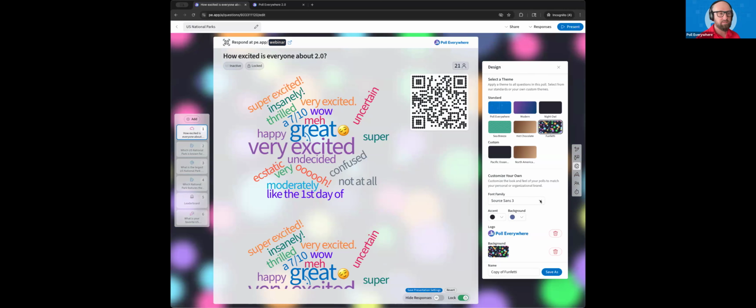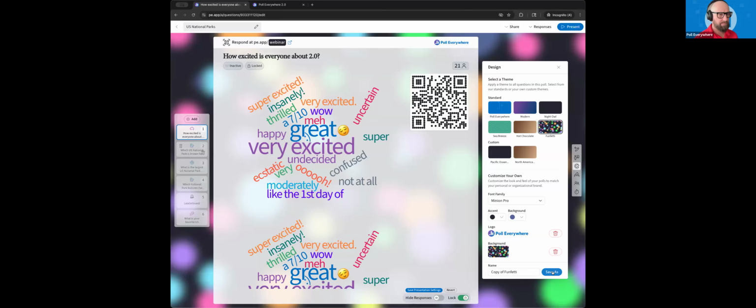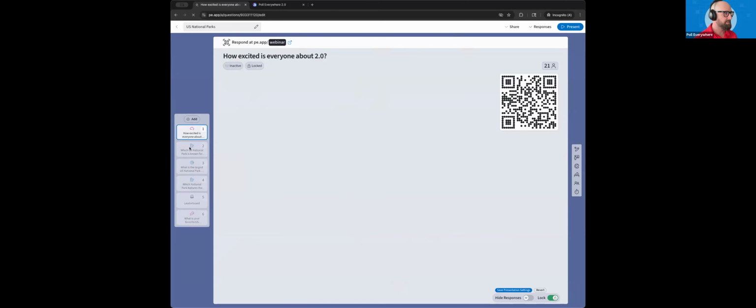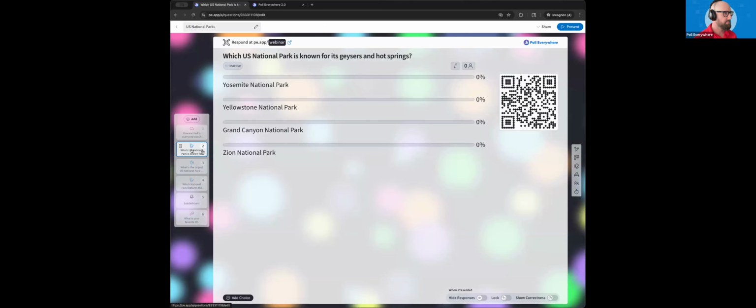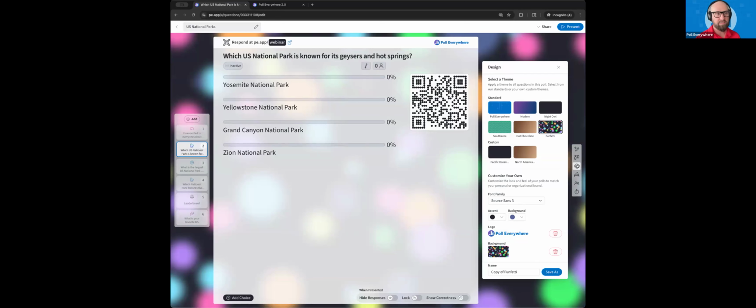So we have font family. With font family, you can select any of the options here. I like this one. As you can see, it changes it right here for us. I actually want to show a bar graph of what this is going to look like so you can get a better idea of it.